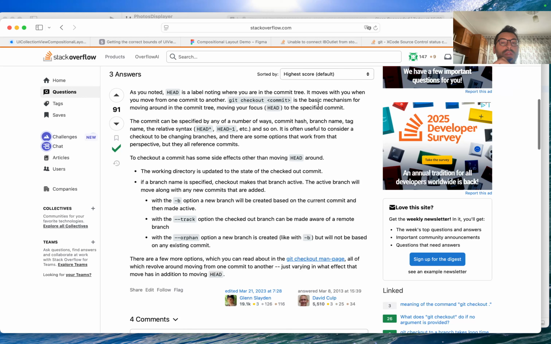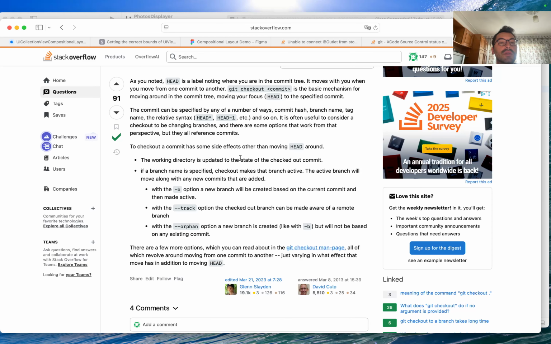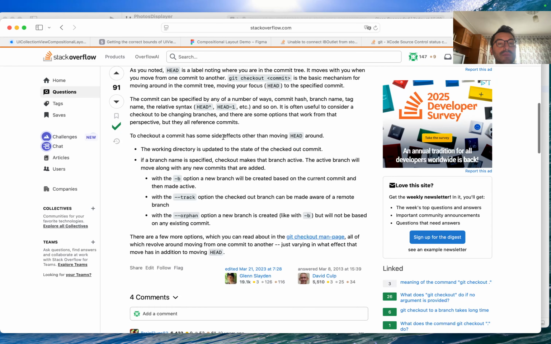Git checkout commit is the basic mechanism for moving around the commit tree and moving your focus head to the specified commit. A commit can be specified by any number of ways: commit hash, branch name, tag name, relative syntax, and so on. It's useful to consider checkout to be changing branches. There are some options that work from that perspective, but they all reference commits. Checking out a commit has some side effects other than moving head around. The working directory is updated to the state of the checked out commit.